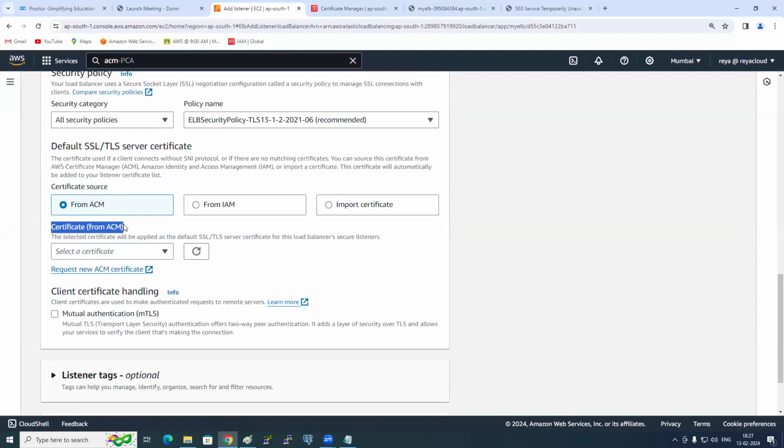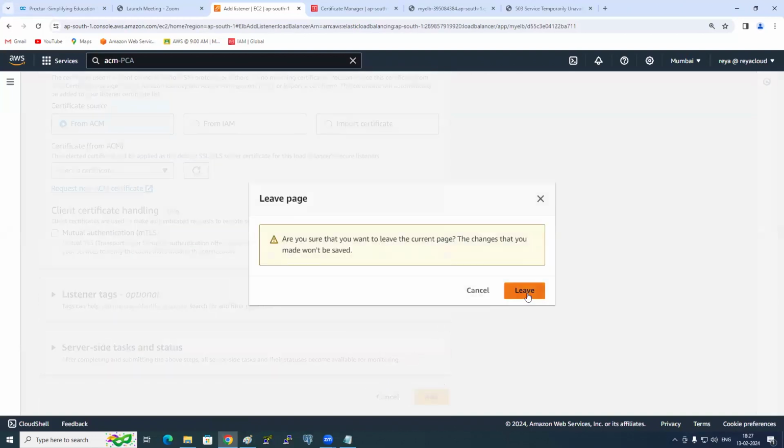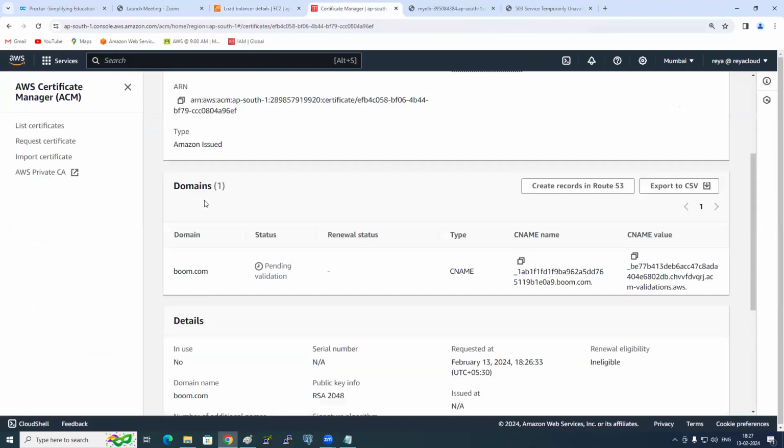If you have created a certificate in ACM, that certificate will come here. If you select it and then add, so now your application also will work with HTTPS. So did you all understand how to set up an HTTPS certificate also? Yes or no? Online, is it clear? In real time, you can do it, but at the moment it is not free.